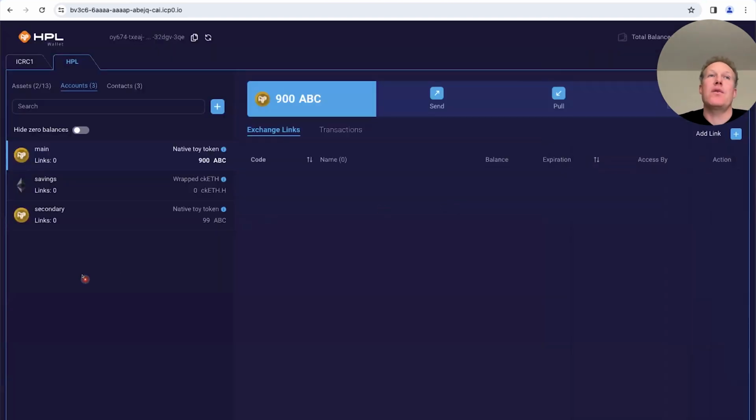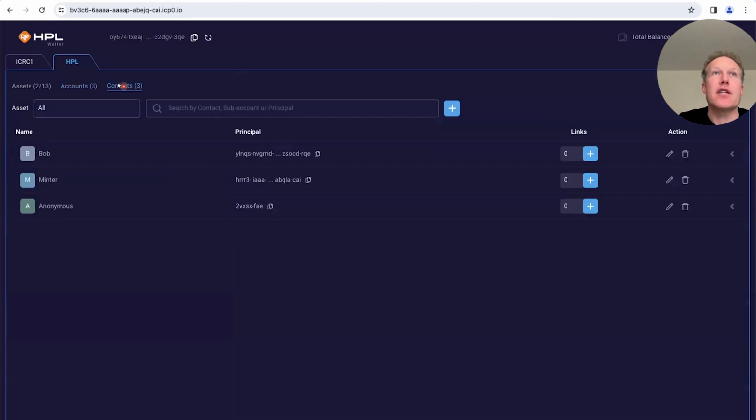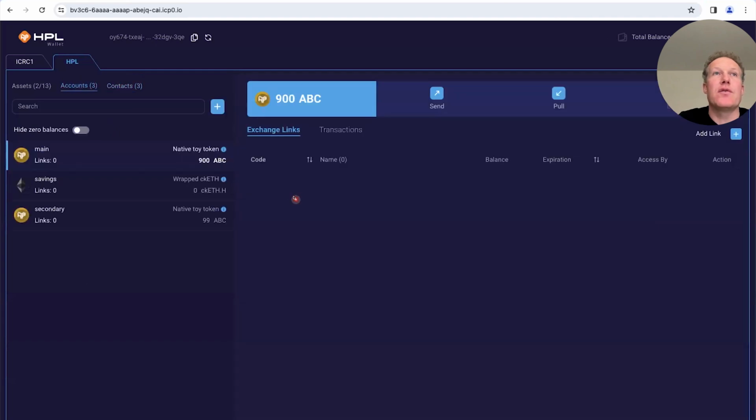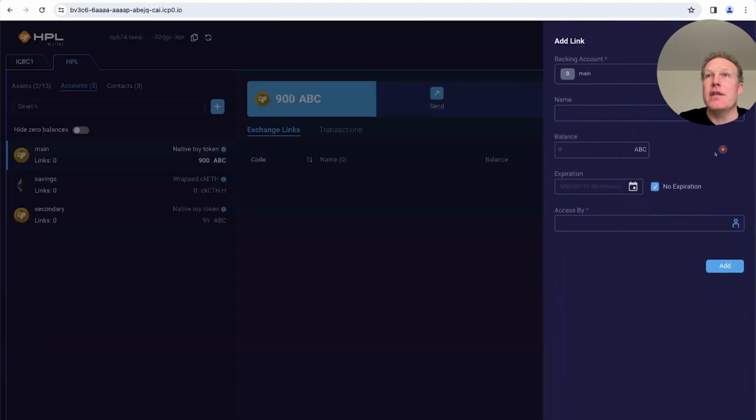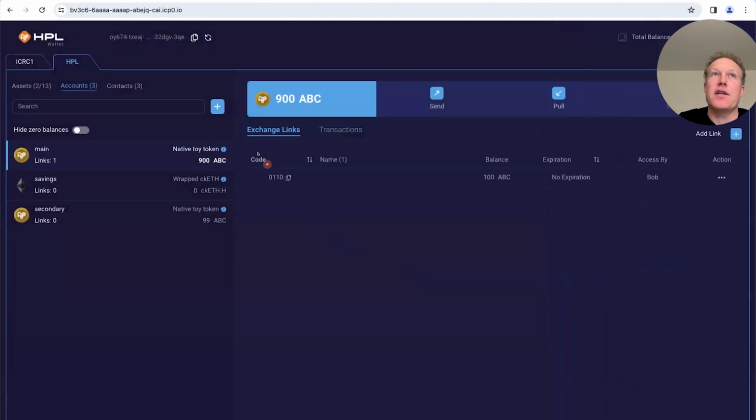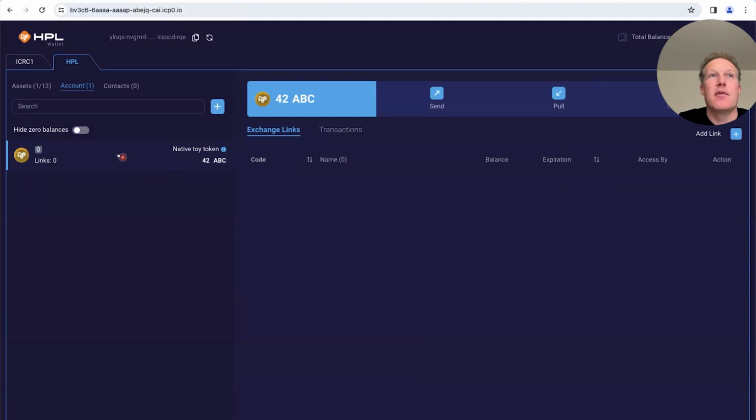Now let's show how we can transfer between different users. So Alice in her contact book already has a user, Bob. And to give tokens to Bob, she can, for example, take her main account, create a link, make it accessible by Bob, set a balance, an amount that Bob can draw. Adding this link is again a call to the ledger. Then we can switch to the other tab where Bob is already logged in. Bob already has an account for the same token.